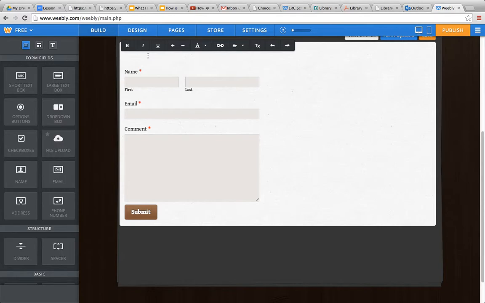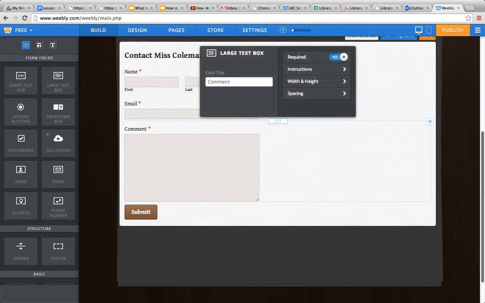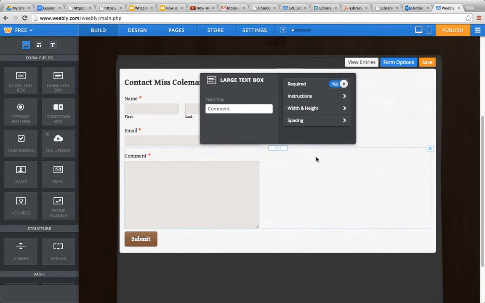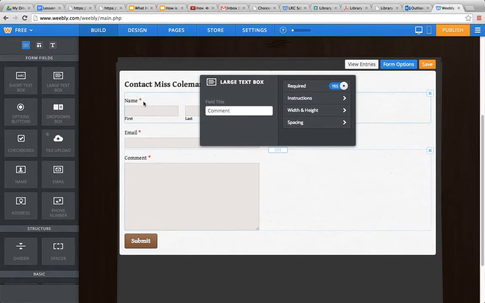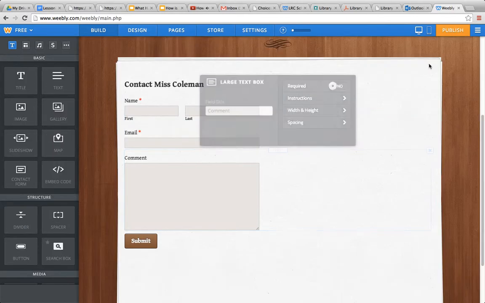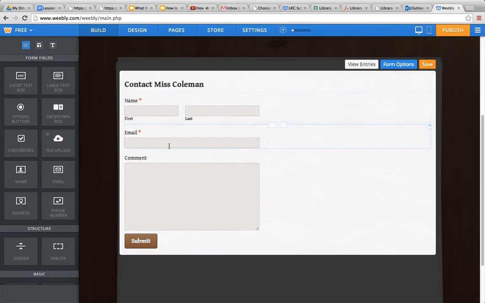I can put contact Ms. Coleman. Okay. And we can make anything in here required. Notice that if it has a red asterisk, that means it's required. If I turned that off to no, then it's not going to be required. If I hit save, it should have worked. Oh, maybe I don't know what I just did.